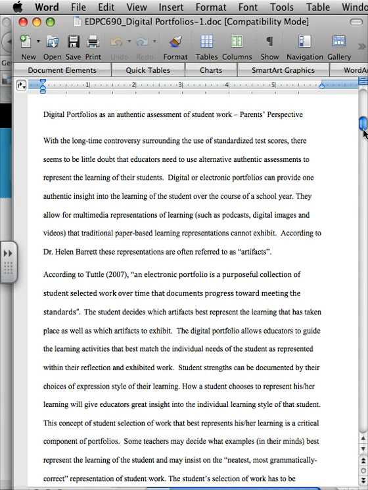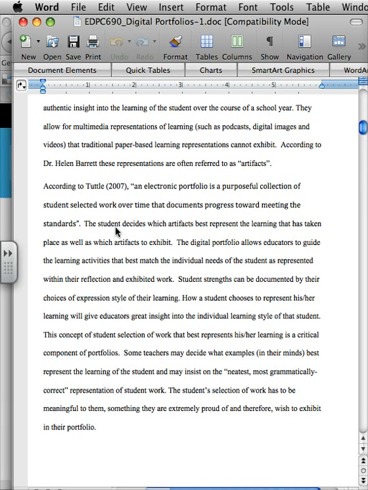I'm just going to move a little bit down through my paper and just come right over to here now. The student should decide which artifact best represents the learning that has taken place, as well as which artifact to exhibit. The digital portfolio allows educators to guide the learning activities that best match the individual needs of the student as represented within their reflection and exhibited work. Student strengths can be documented by their choice of expression style of their learning, and how a student chooses to represent his or her learning will give educators great insight into the individual learning styles of that student.